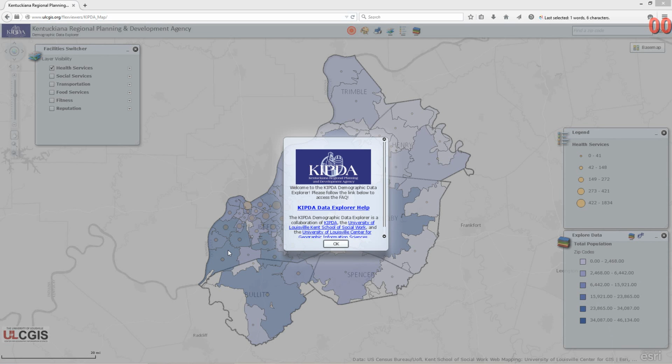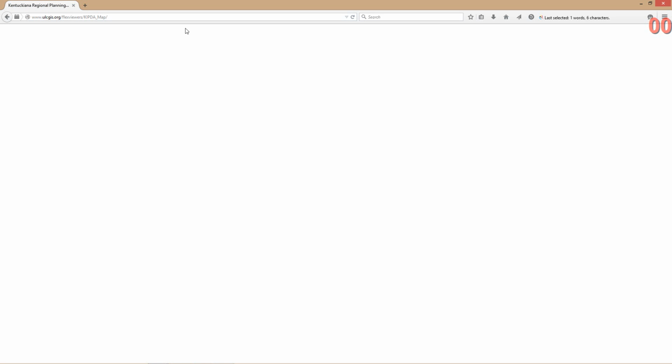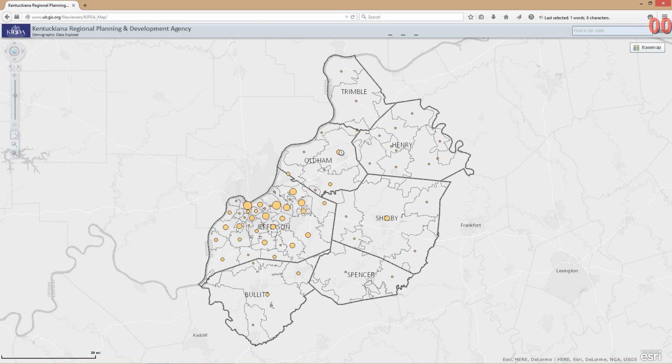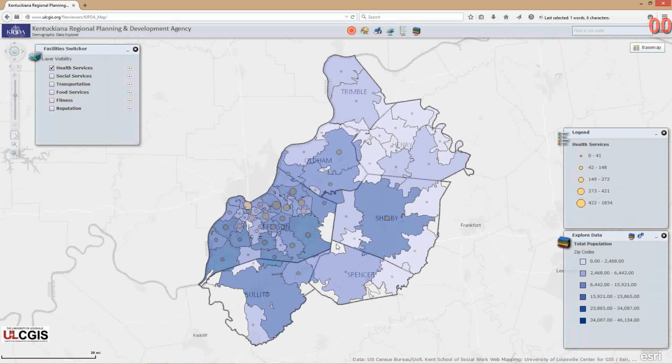Now let's take a quick look at how to operate the KIPDA Data Explorer. After pointing my web browser to the URL seen here, and clicking through the splash screen, a map appears with a number of menu options. In the upper left, we see the Facilities Switcher, which allows me to turn on and off layers related to the service providers in the area.